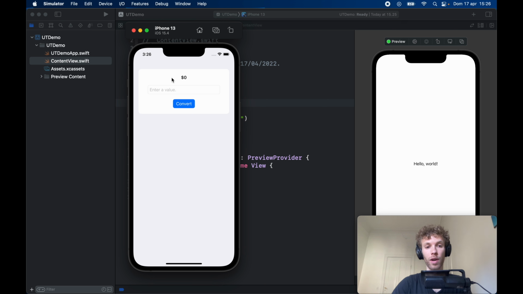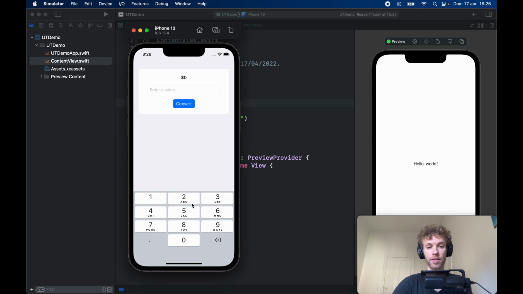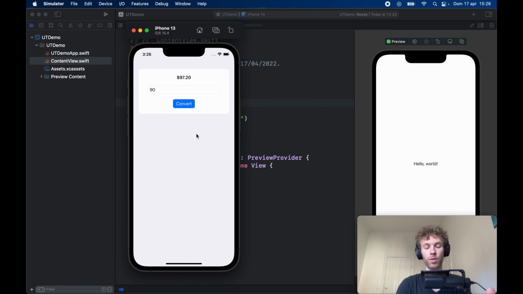So essentially you have a value that you can convert, and once you tap on it, you're going to get the keyboard, and here you can go ahead and type in 90 and tap on convert, and it's going to change the value from euros to USD. And that's the only thing we're going to be doing, a very simple converter that's going to be built with robust functions and unit testing kept in mind.